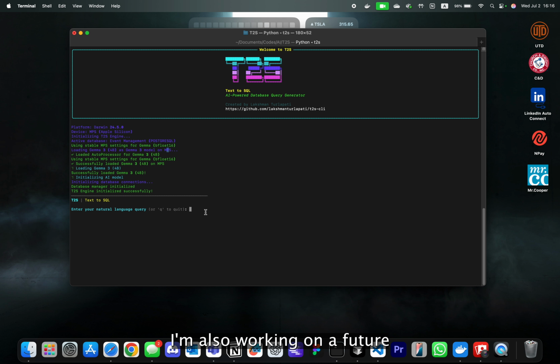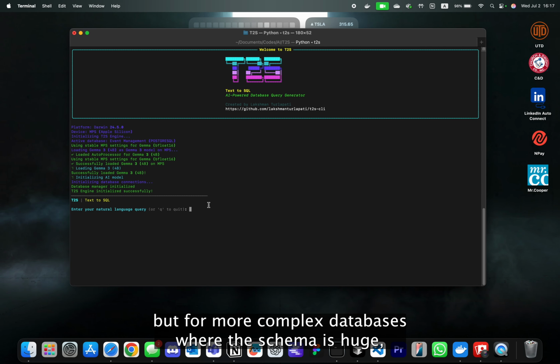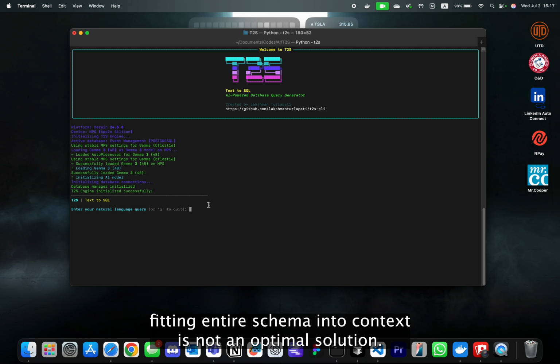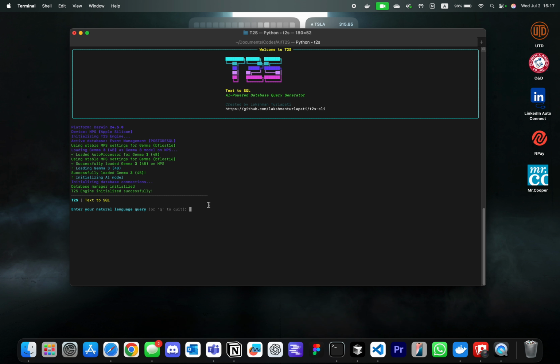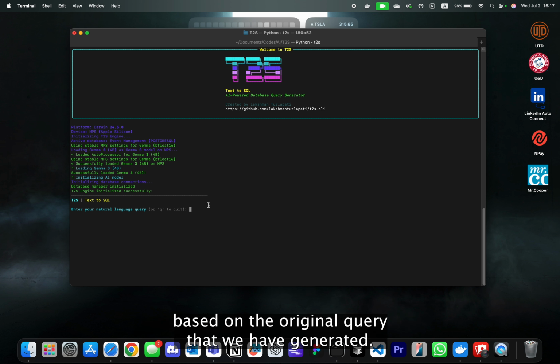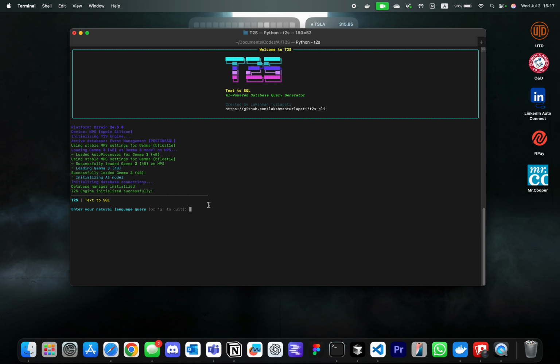I'm also working on a future implementation. This database has around 10 tables, but for more complex databases where the schema is huge, fitting the entire schema into context is not an optimal solution. So I'm planning on sending a relevant schema based on the original query. Essentially, we'll be sending only those required tables for answering the question. So that's coming soon. That's work in progress.